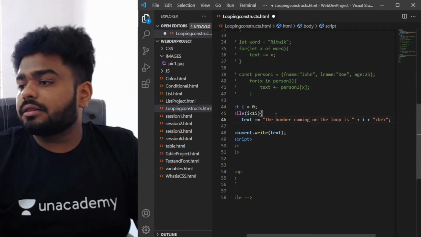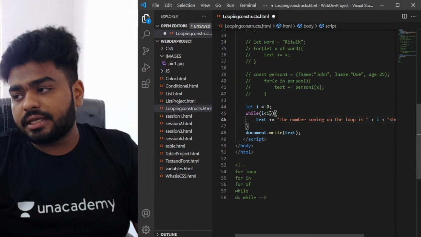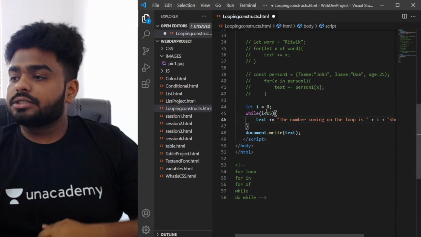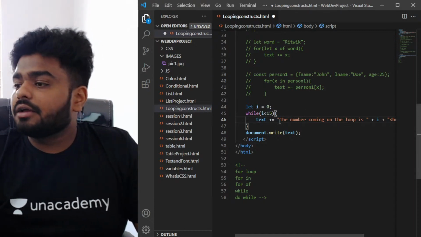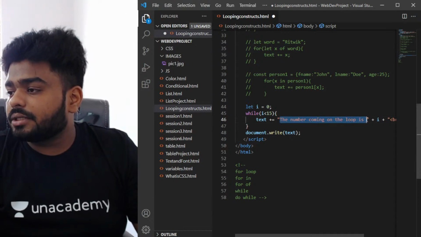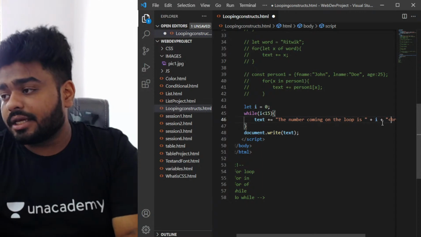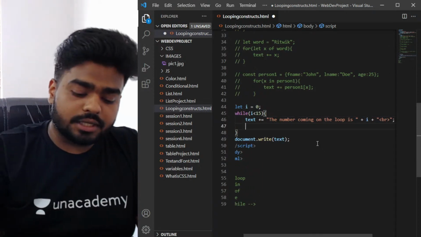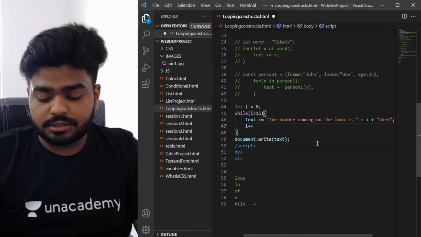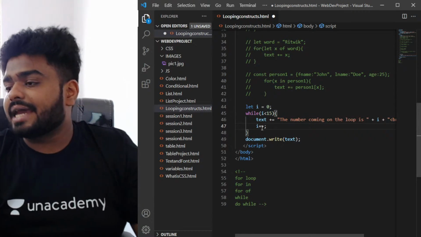Okay, this is what my text should get printed, and you can see i is less than 15. That means 0, and then I have to increment it, right? So where should I increment this? First it will print the number coming in the loop, which is 0, and then I want my i value to increment. So just after this statement, I have to increment this. So I'm going to do i++, so that every time the loop is running, the i gets incremented.